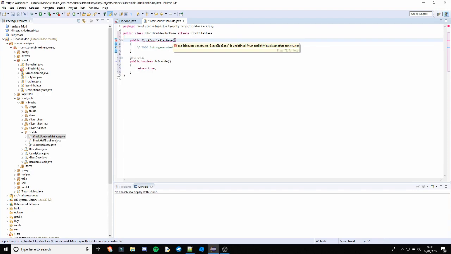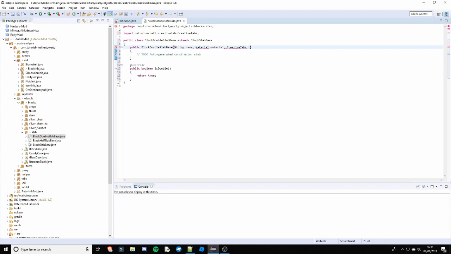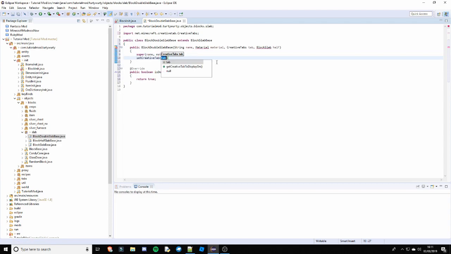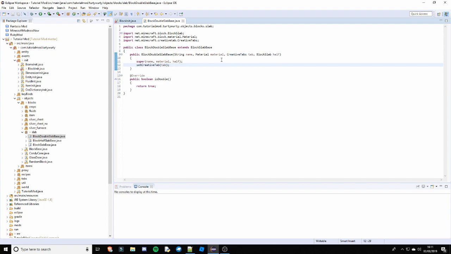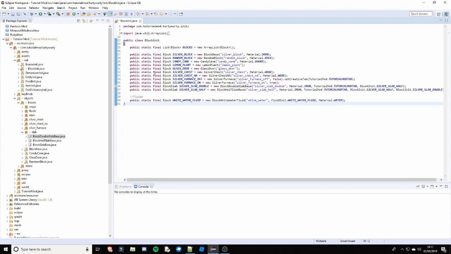Now for the arguments here, we're going to put string name, comma material, comma creative tabs actually, tab, comma BlockSlab half. We need to go ahead and super off of name, material, and half. Then we need to just set the creative tab to tab just for utility purposes, and import material from net.minecraft.block.material.Material. Now that should be all our classes done. Let's just import that in BlockInit and give that a save. You should now have no errors.